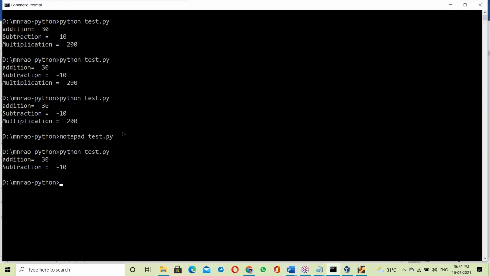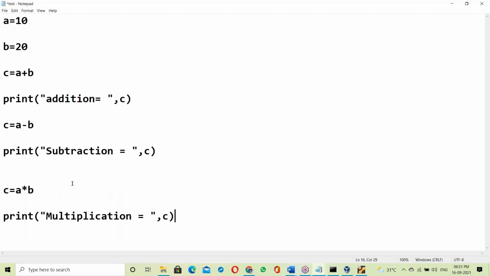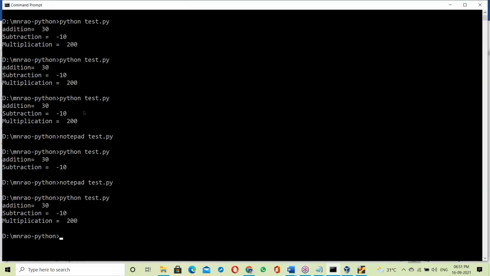In real time also it is the same. We can modify that code and submit. Again, if you want to add it, you can add it. Just add it and run it here, directly.